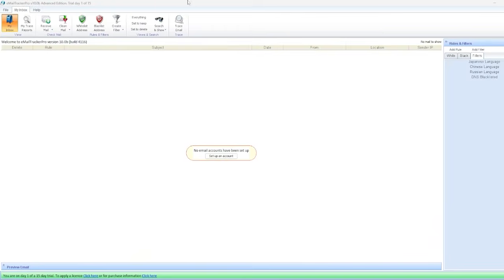Now, let's open Email Tracker Pro. If you'd like to download it, I'll provide the link in the description below.